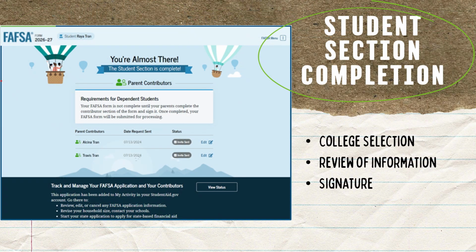Section completion. The last part of the student section allows you to list up to 20 colleges to receive your FAFSA using the online form. Using the PDF only allows for 10, and you must know all the school codes, while the online version has a search feature to find this. From there, you can review all the information provided, then sign and submit the application.